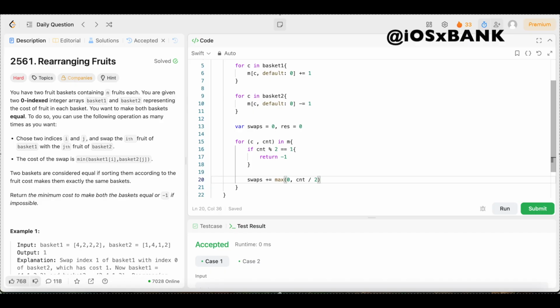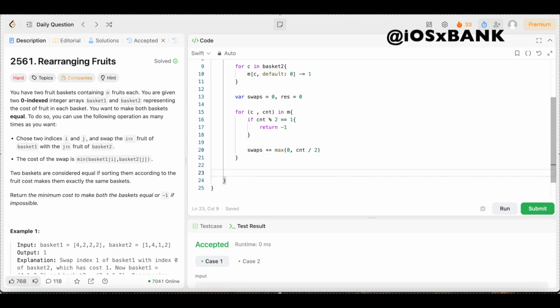Boom. Now we need to sort the fruit types by their value in ascending order. For that, we're going to come underneath this, outside of the for loop, and we're going to say let m1 equal m dot sorted. We're going to open up the parentheses, say by, colon, open up the brackets, $0 dot key is less than $1 dot key. Boom.